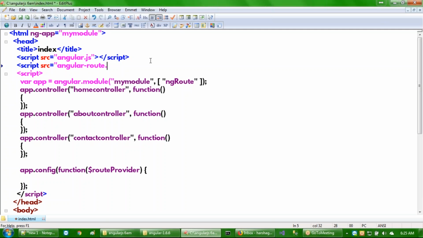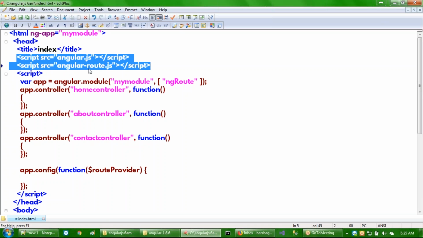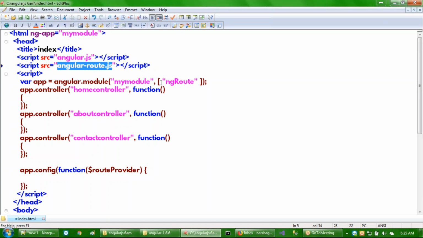Whichever files you have imported, only those files will be loaded into the browser and executed. And this must be imported after the angular.js file only. Reverse importing will not work. The correct importing order is like this only. First angular.js, then only angular-route.js. In this file, we have a predefined module called ngRoute. We are importing it, so we are able to use a predefined provider called $routeProvider.